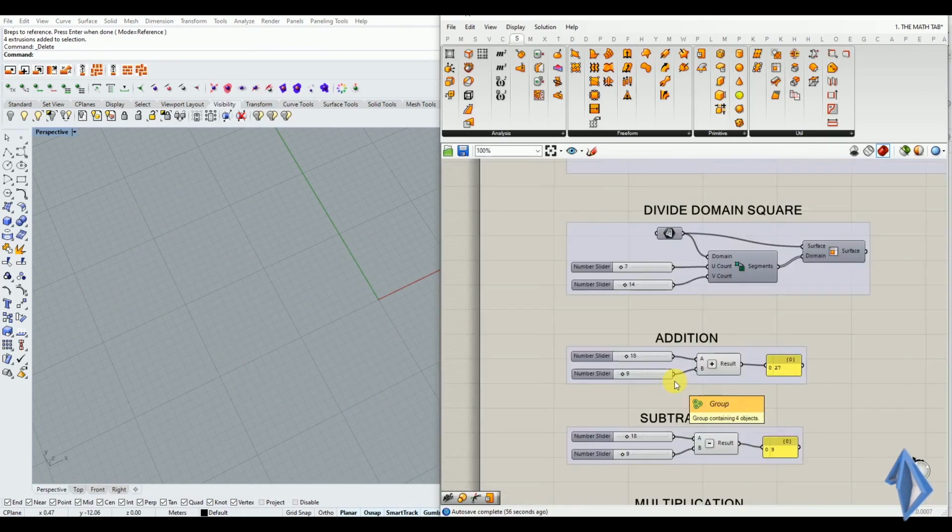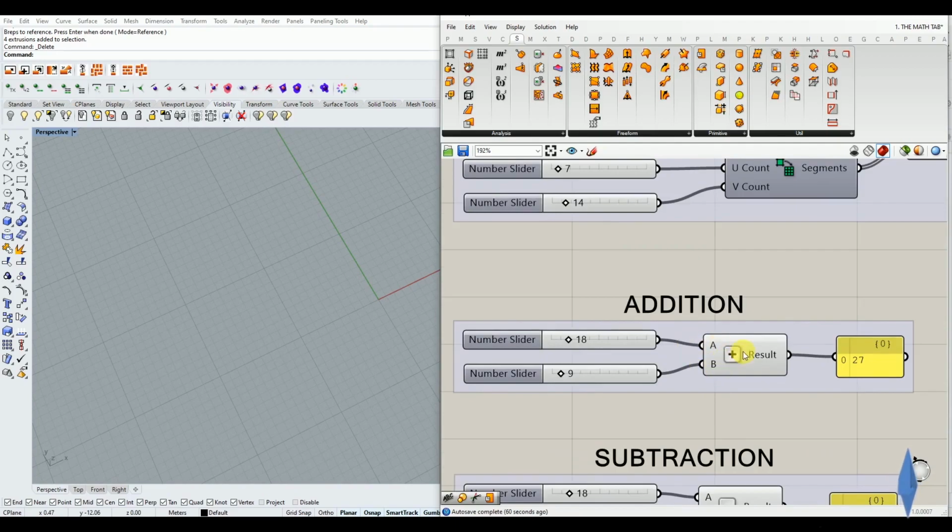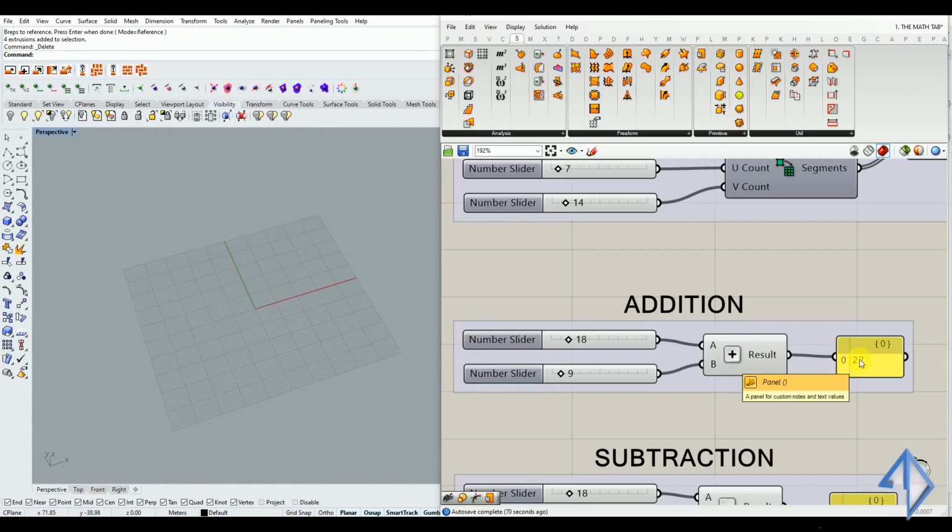Let's go to the next component, which is addition. So addition is basically your basic addition. You can just input two numbers and add it up and get a result. I've used a panel to show the result, since I cannot see numeric results in Grasshopper in the Rhino window. So it's not a geometric result, it's a numeric result. So I've used a panel over here. You have two inputs, A and B, and you get an addition result. So basically if I change this, it changes accordingly.